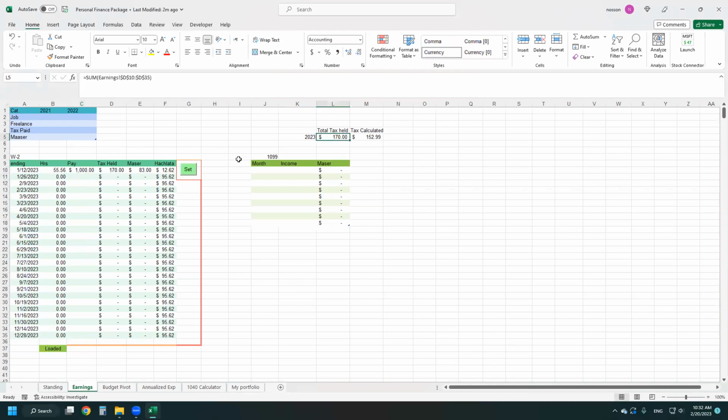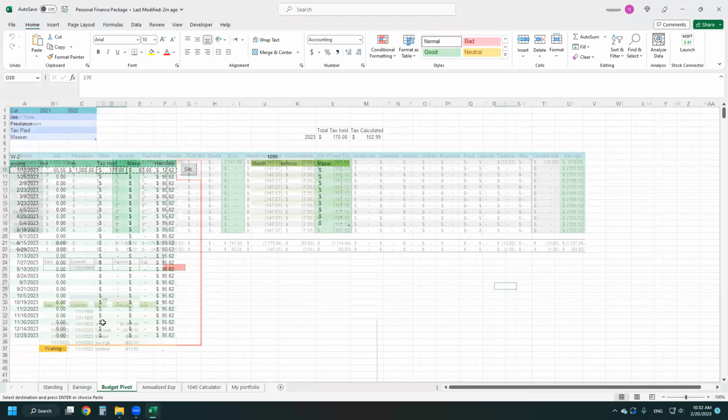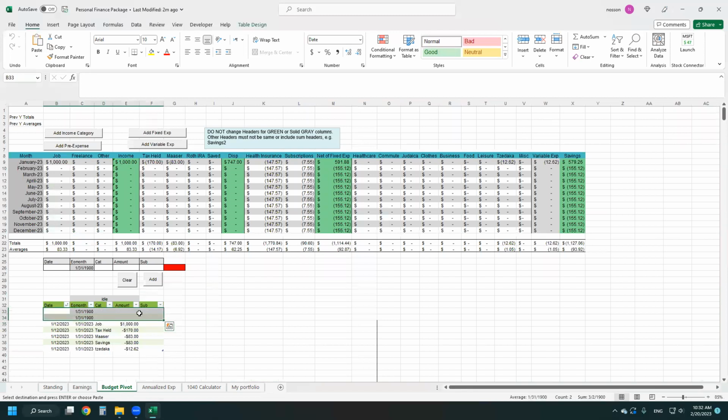The sum of tax held, tax calculated. We'll see that soon. You get green loaded, green set. Click it. Now it's back to gray and waiting. These numbers are turned from formula into value. What did that do? That sent it over here. Never delete these two rows because the VBA needs that to copy the formula down here.